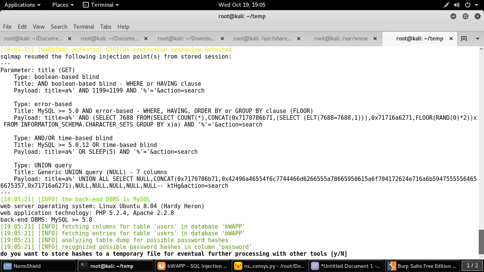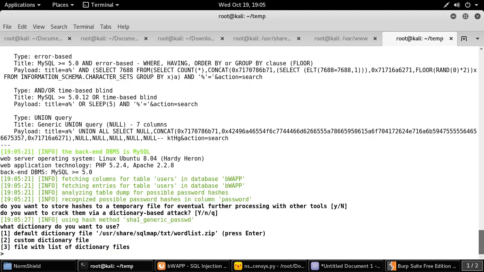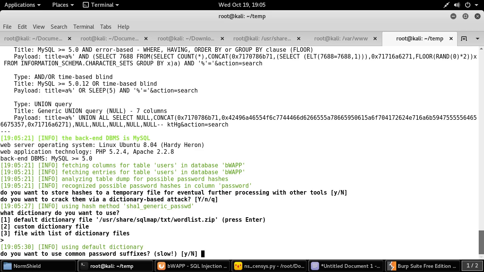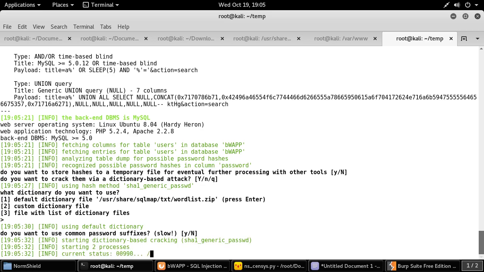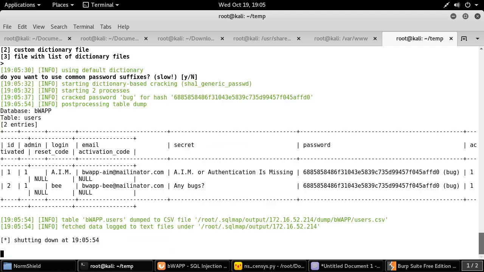Okay, it asks, do you want me to save in a temporary file? Do you want me to crack the passwords? Yes, please. Use the default. It's just fine. Common password suffix, don't need now. So what it's doing is, it sees that there are hashes available in this database, and using its internal dictionary to attack these hashes and identify whether this is a crackable hash, at least with this dictionary, and identifies the clear text password. So this is the pretty cool feature of sqlmap.